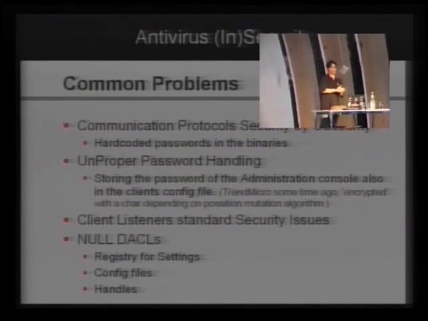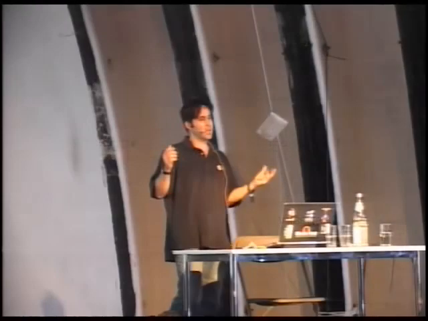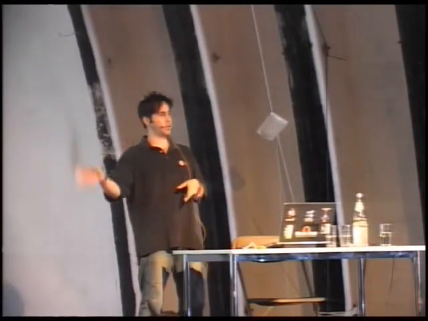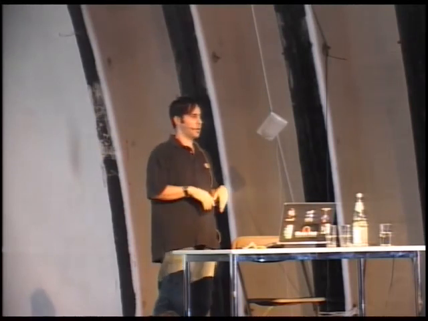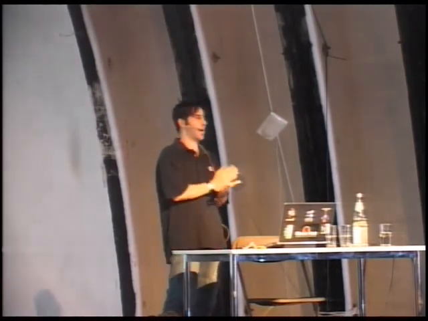And then you have a lot of problems with null DACLs. I don't know if you guys are familiar with what a null DACL is. Basically, when you create a handle, to the handle you can apply different kinds of permissions. So for example, if you create a shared section, you can say this shared section can be only readable or deletable or whatever by this guy, this guy, this guy, or this group and this guy. And all the policies that you can apply on a Windows system, you can apply to the DACLs.